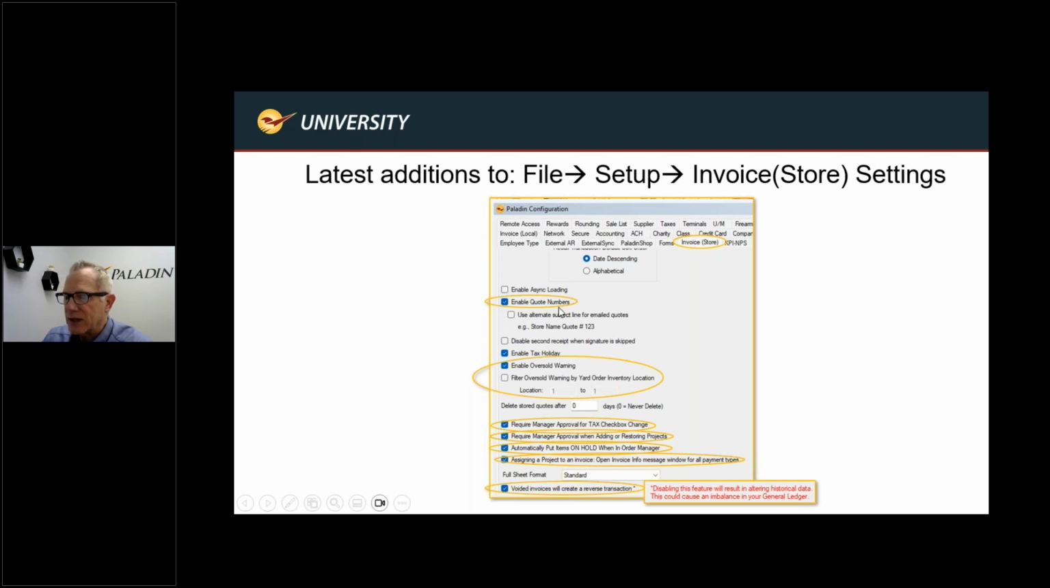Some of the things that we've done as of late, number one is you can enable quote numbers. That's been here for quite some time, but a lot of people don't know that. That just means that when you create a quote, it's going to assign that a quote number. It's a sequential number starting at quote number 1, and it will continue to grow as you add more and more quotes into the system. So when a customer comes back, instead of saying I'm so-and-so and I'm buying this particular product, they can just say, hey, I got quote 39.